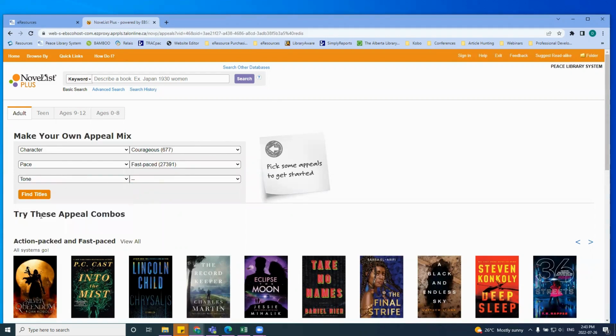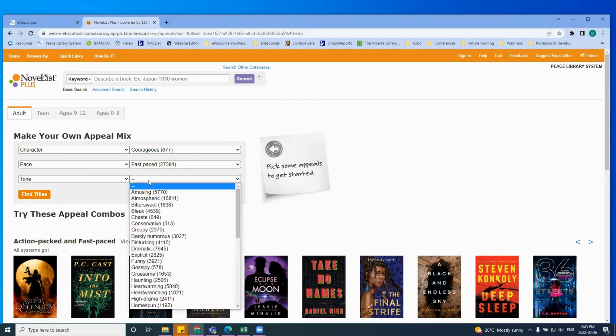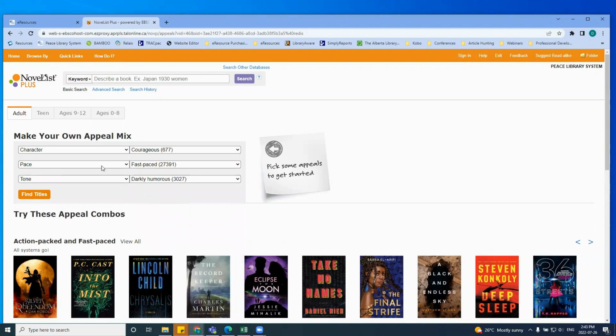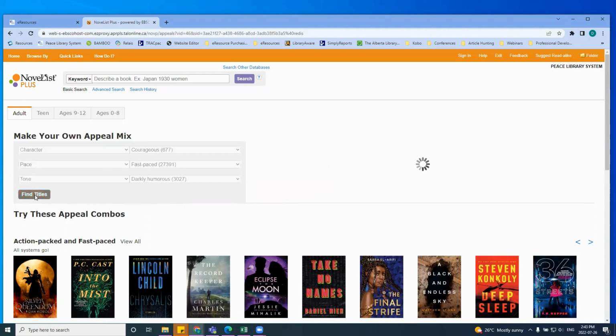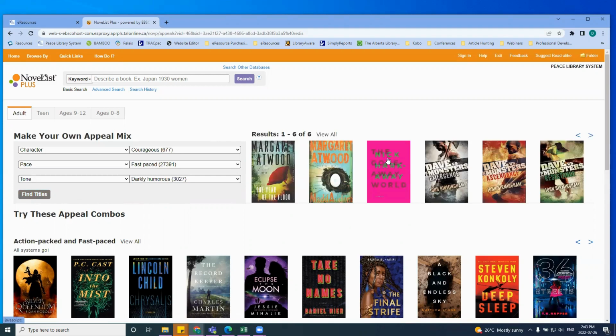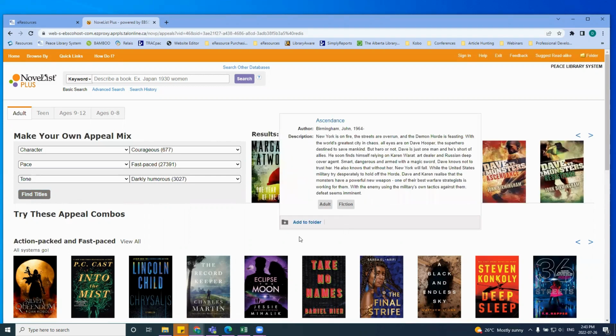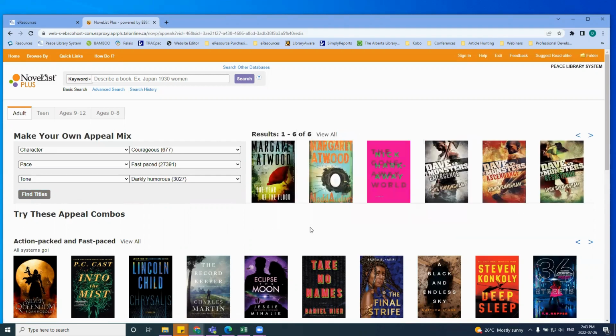And for the last category, I'm going to choose tone. And I'm going to choose darkly humorous. So this is going to look for titles with courageous characters, with fast pacing, and with a tone that is darkly humorous. And once I hit Find Titles, it's going to give me my customized reading recommendation list on the right-hand side here. So we can see that we have 6 options that we can now click through.